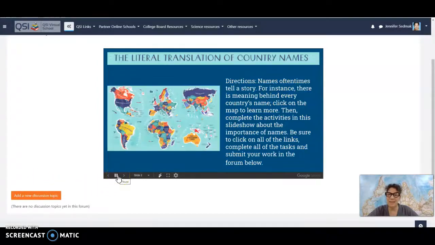And as you can see, it's called What's in a Name. We'll begin with an examination of the literal translation of country names. You can read the article here linked to the map and learn about maybe your home country and even your host country in terms of the names of those countries.